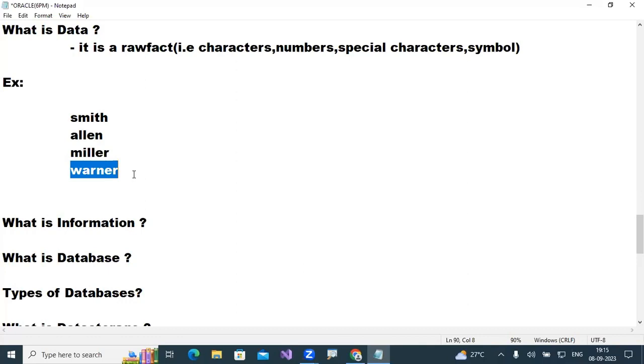Smith, Allen, Miller, and Warner. If I'm asking, these names belong to whom? Are they customers' names, employee names, students' names, product names, product brand names, or else any city name, state name, area name, or location name? What is this? Can we say, or can we not say?